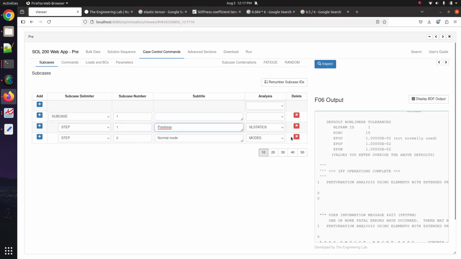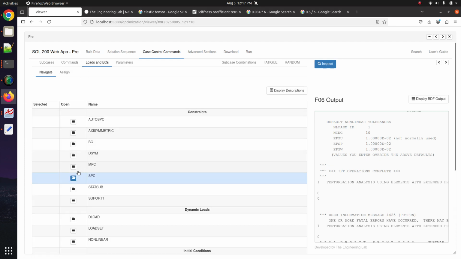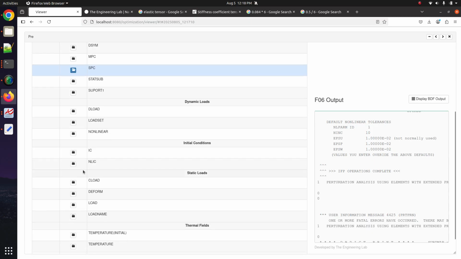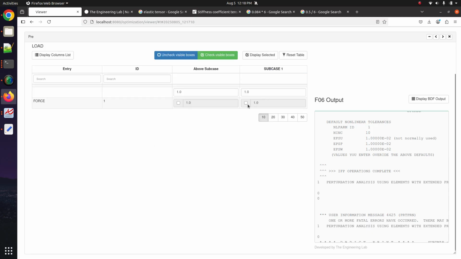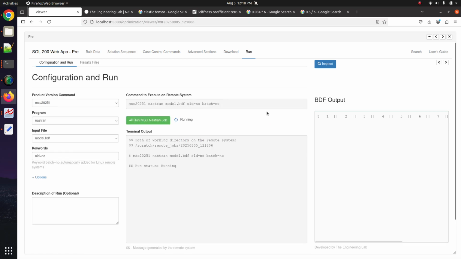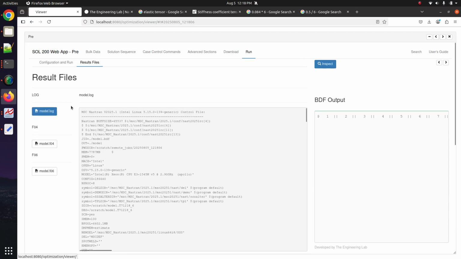Okay, so maybe I'll do this. Let me delete these. I don't know if this will work, so I'm experimenting a lot. What I'm doing right now is adding the load and boundary conditions to subcase 1. I'm trying to run a linear statics analysis for this example because we started getting errors when we tried to use SOL 400. Okay, this looks good.